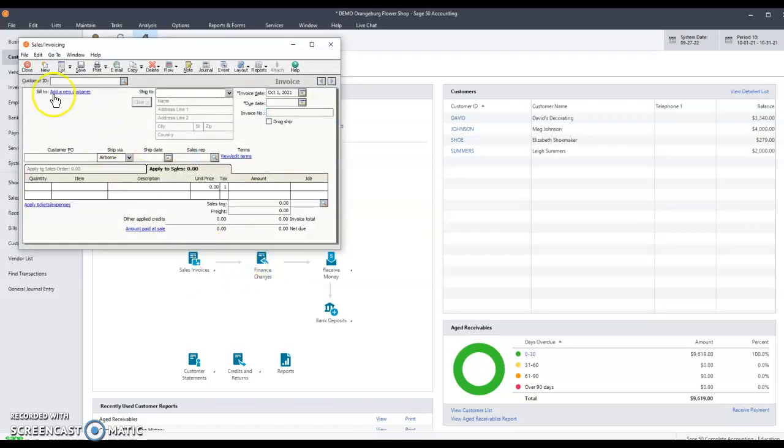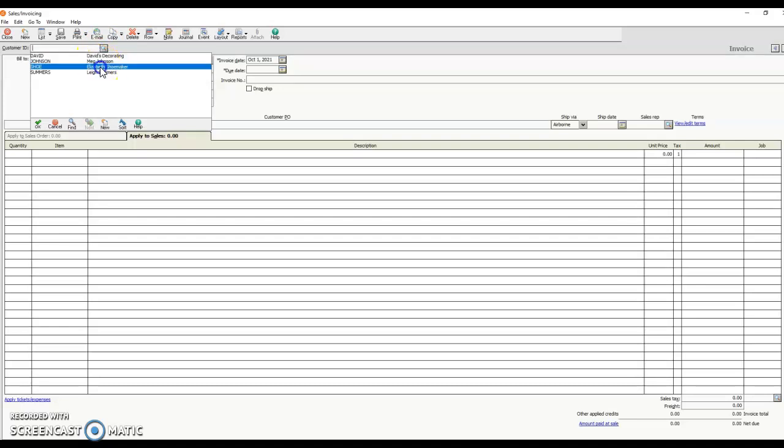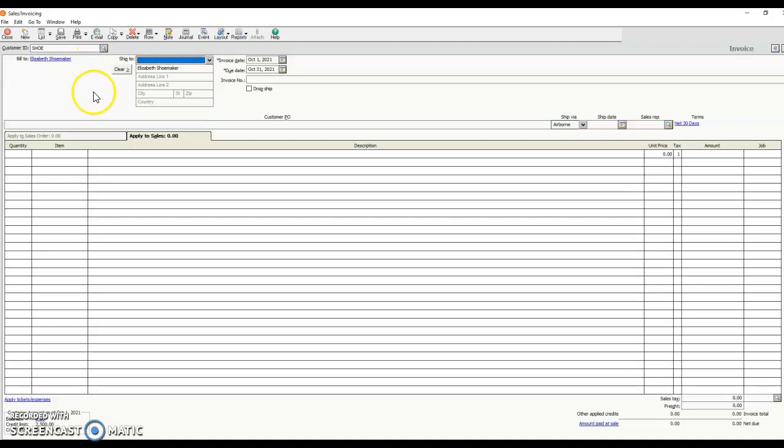And here we want to put in a new sales invoice. So when we get up here, we're on the sales invoicing window. I just made it bigger. First thing it's asking for is customer ID. So I hit my little magnifying glass, and this is Elizabeth Shoemaker. I'm going to choose that one.